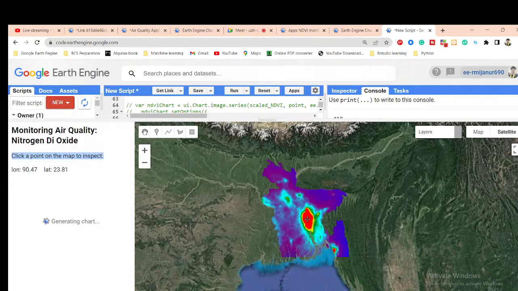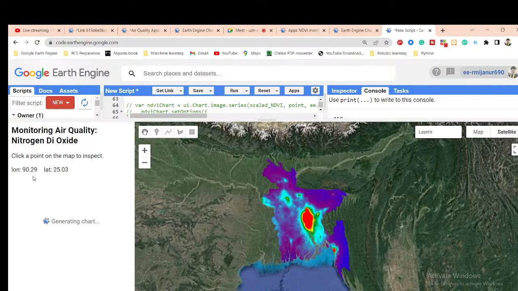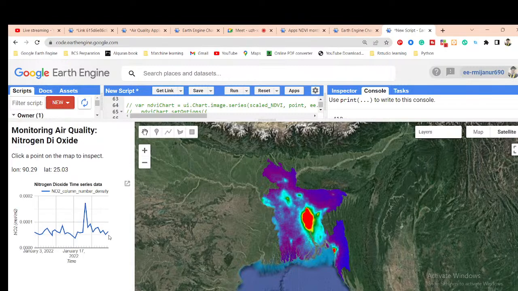Now I can show it's only showing two digits, because I put the two digit value here. So now you can see this result. You can easily get the result. From here you can easily download the data as an Excel file. This unit is mole per meter square. So for any region, simply click here, it shows the lat long value and also creates this time series chart. When it is high or low, we can easily get the result like that.